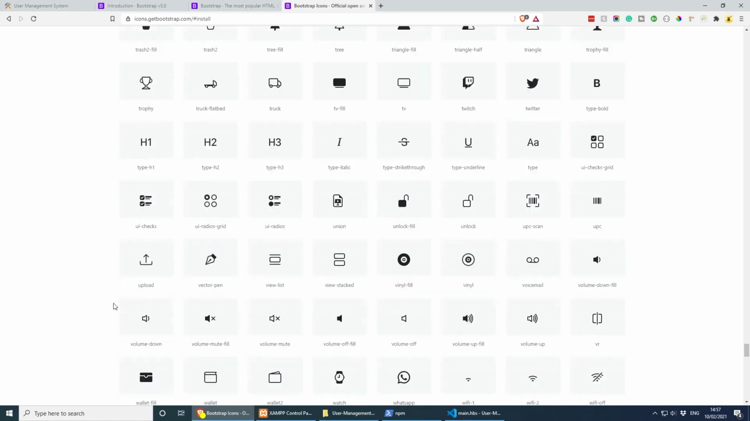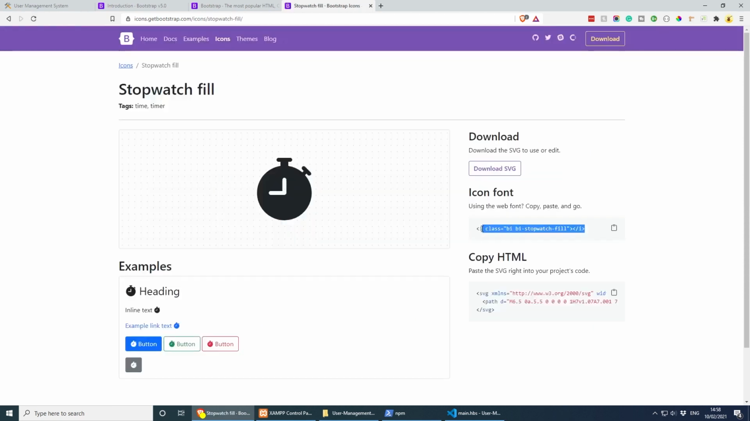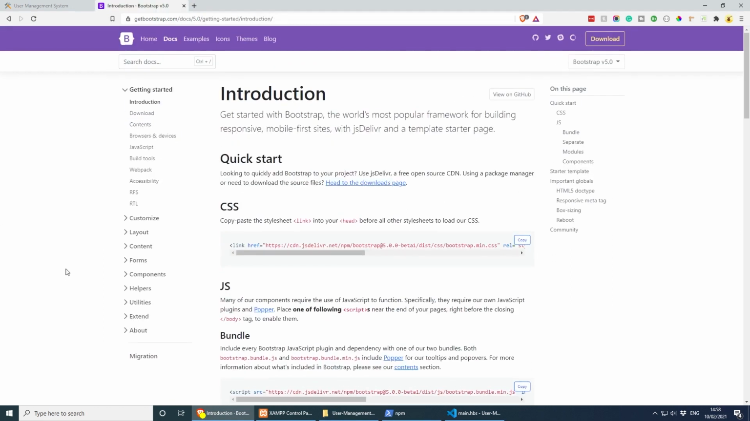As you can see, the icons are pretty cool. You can just find the icons that you like, select one, and this will give you the code. I already know which ones I'm going to use, so I'm going to save you the time and close this. We can also close this one as well, but I will need the documentation. So under docs, we're going to be using this.